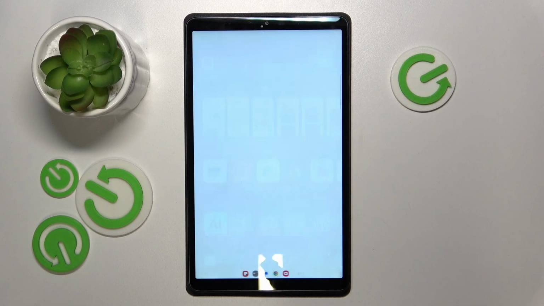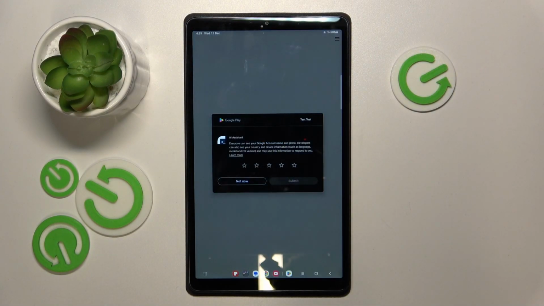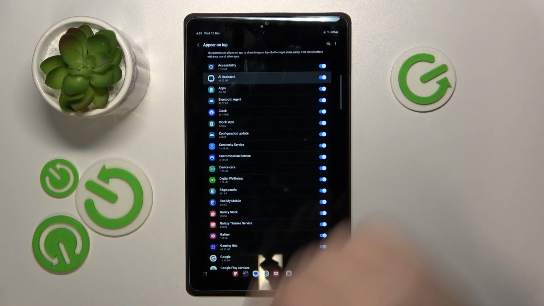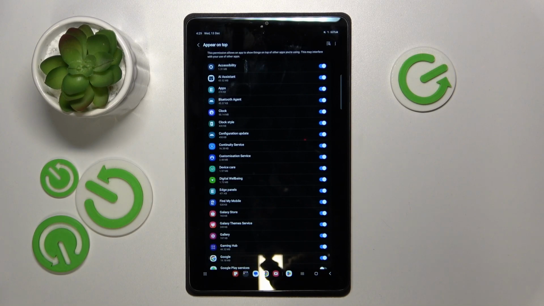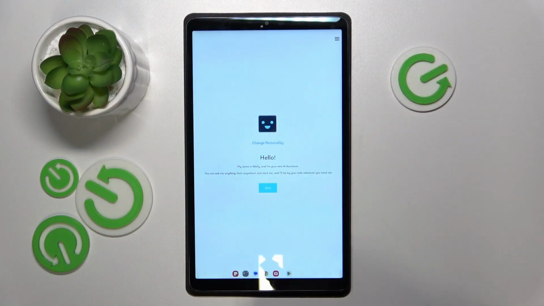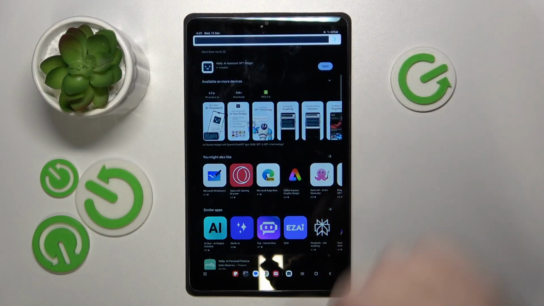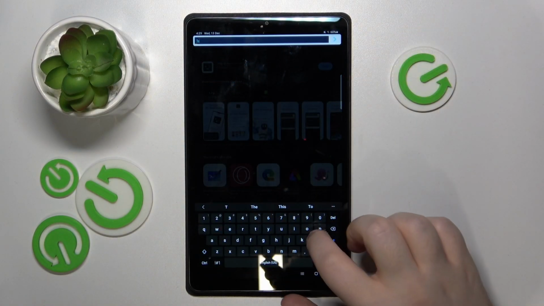Now you can click open, and here click this button to skip introduction, and now you can click open permissions and click here on AI assistant to allow this app to appear on top, and then click back. Now you can click start, and as you can see, here is your ChatGPT widget, and you can open him and tell him to do something.